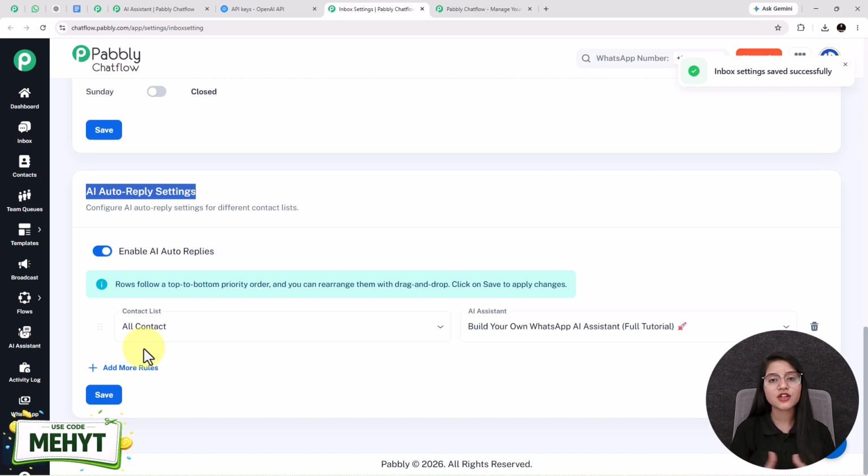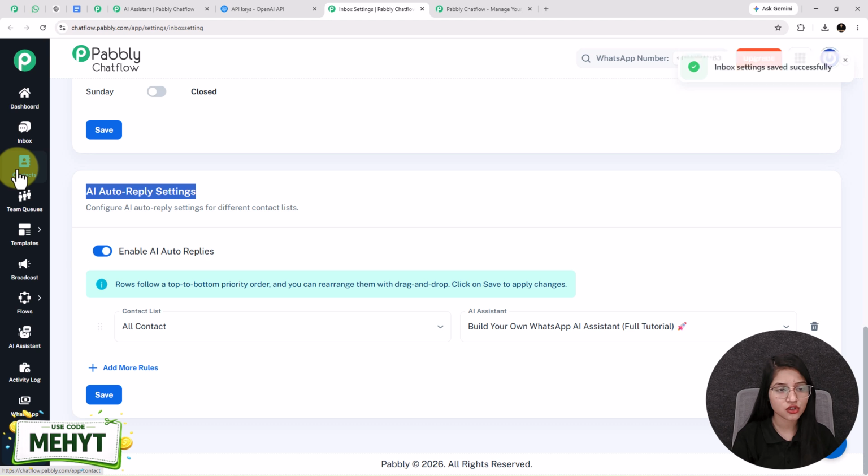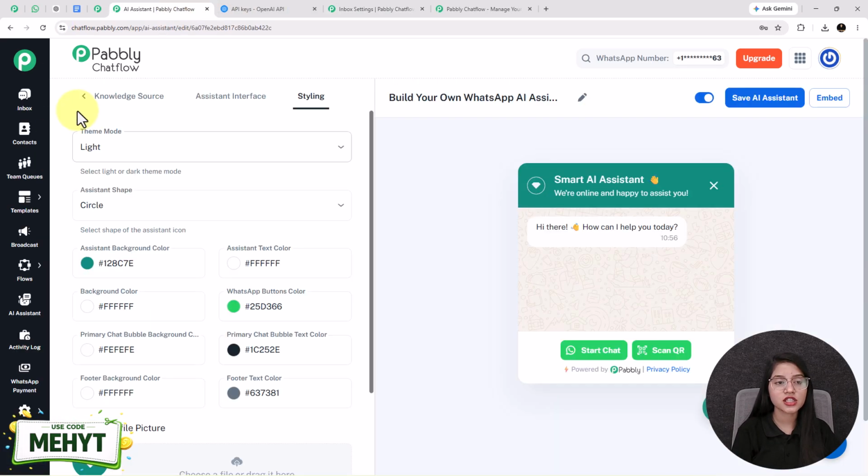account. So we have also a solution for that too. For that, you just have to go into this contacts feature and add bulk contacts inside your Pabbly Chatflow account. You can add up to 2 lakh contacts. So this is how interesting this single tool is. Now the setup and the creation of our AI assistant is fully completed.